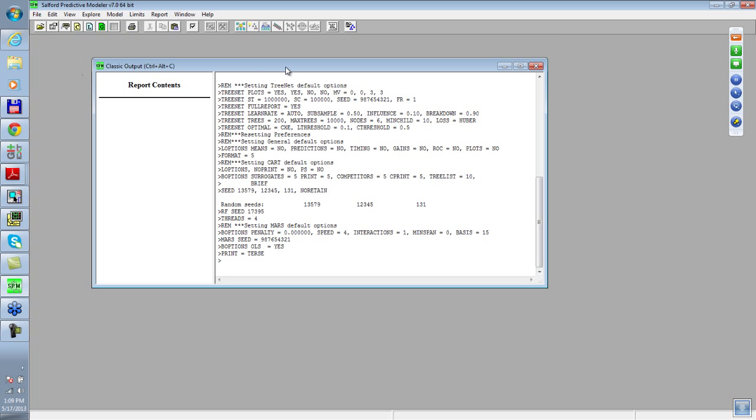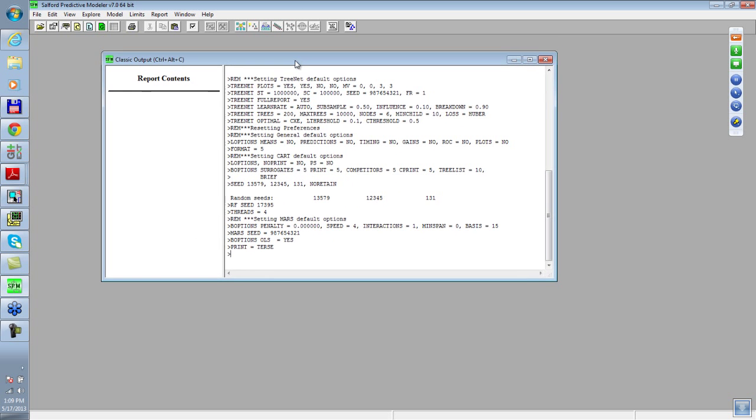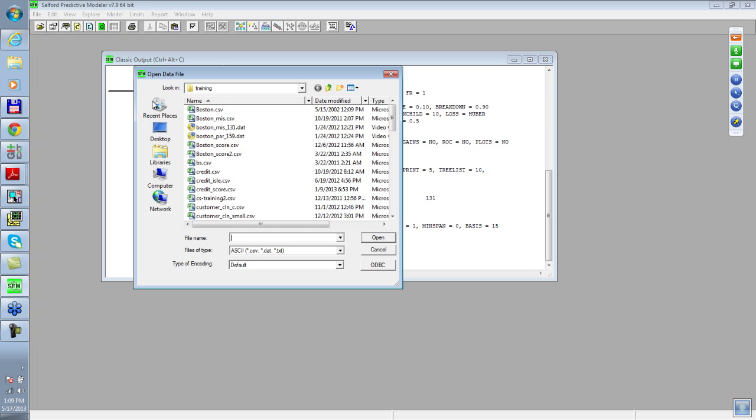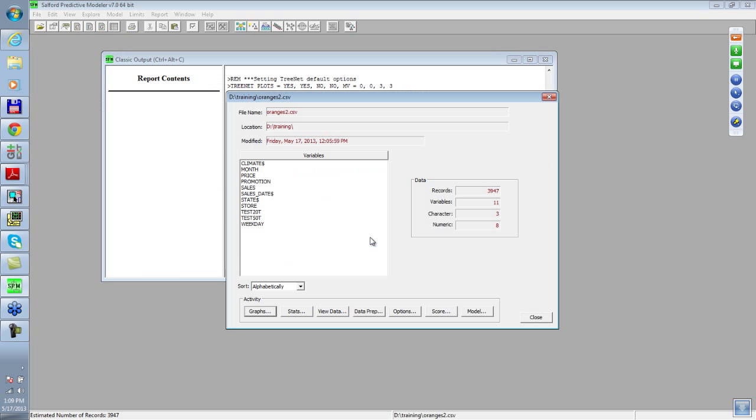underneath. I picked a data set for the sake of this session that relates to the sales of oranges in 10 different stores in Brazil over a number of years at some point in the past. So what I will do here first, when I run SPM, I'm going to open the data set just the usual way, and I have it in the little extract here called oranges2.csv. So it's a CSV file that has about 3,947 records, 11 variables, 3 character variables, and 8 numeric.